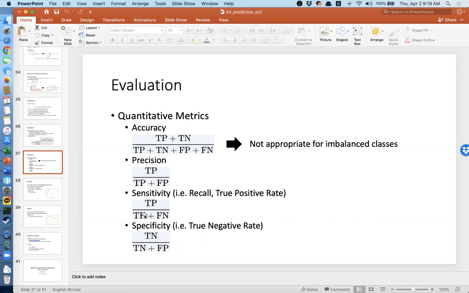And sensitivity is, among all the actual positive cases, among the actual readmitted cases, how many did you actually retrieve? Sensitivity is sometimes called recall in the information retrieval sense. If you're given 100 samples, and 10 of them are readmitted, and you predicted 9 of them to be true, and you missed 1, then your sensitivity is basically 90%.